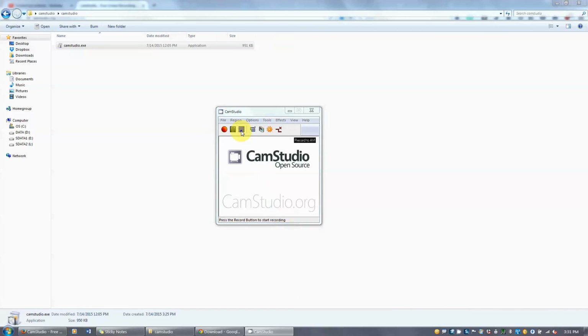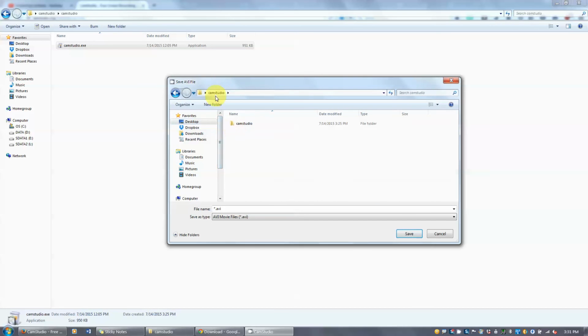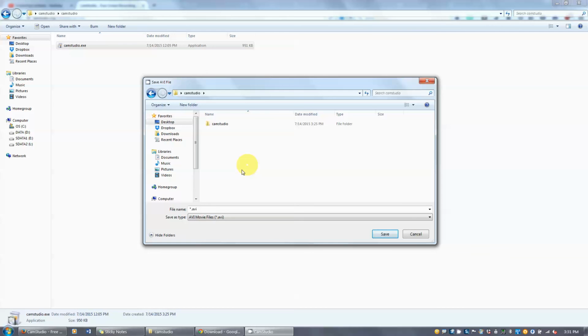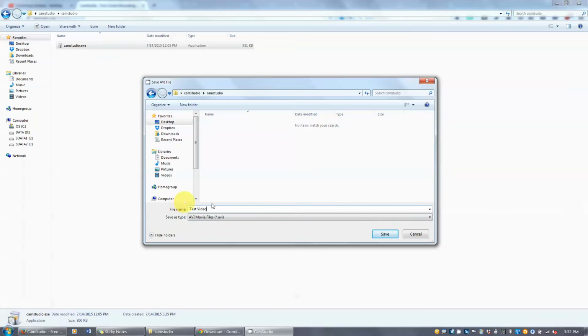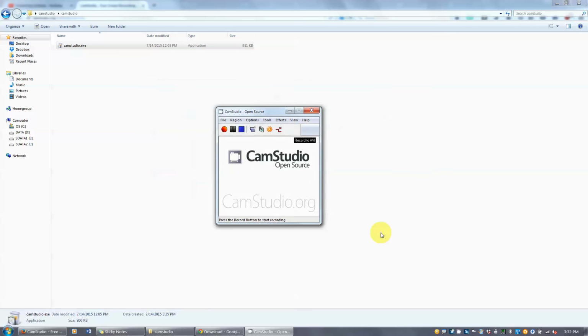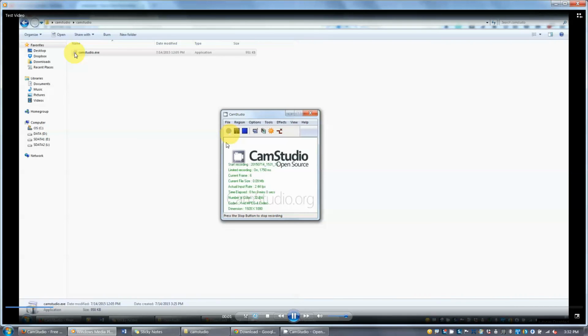square right here. Now when we do that, we see that this window pops up, and it's asking us where we want to save our file and what we want to name the file. So we can just call it test video and then hit save, and we see that our video popped up here. And then you can, you know, open it up with your favorite media player.